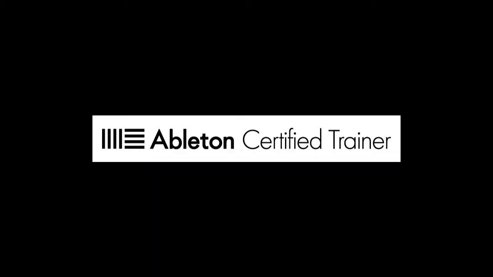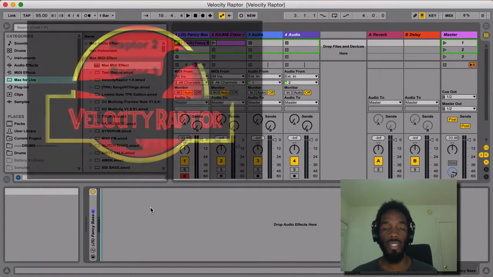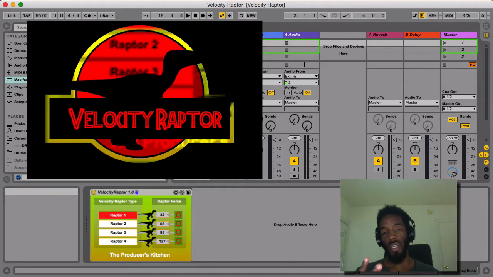Josh Spoon, Producer's Kitchen. In this video, we're going to look at hijacking the velocity of a note. We're going to be using a couple of new objects, and I'm going to show you what those are, and we're going to walk through it right now. This technique was used to make the Max for Live device that I have available called Velocity Raptor. It gives you 4 different types of velocities to choose from to dynamically switch back and forth.